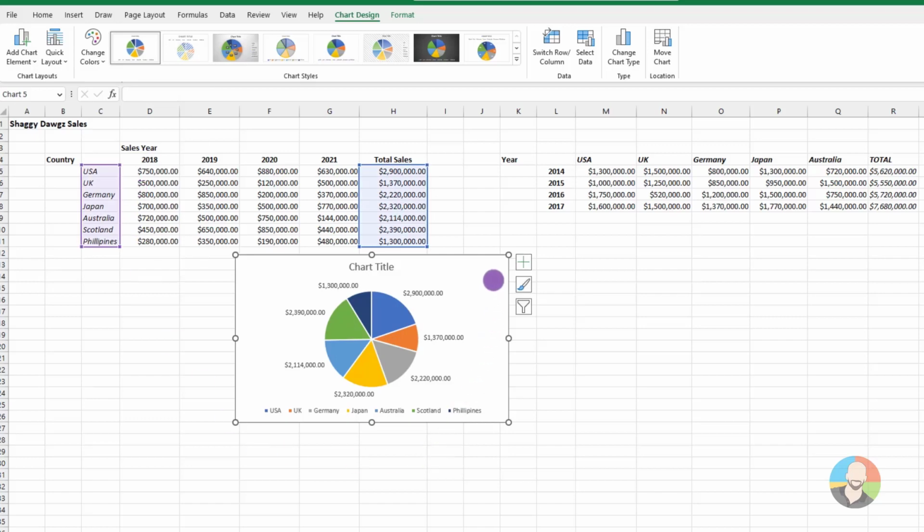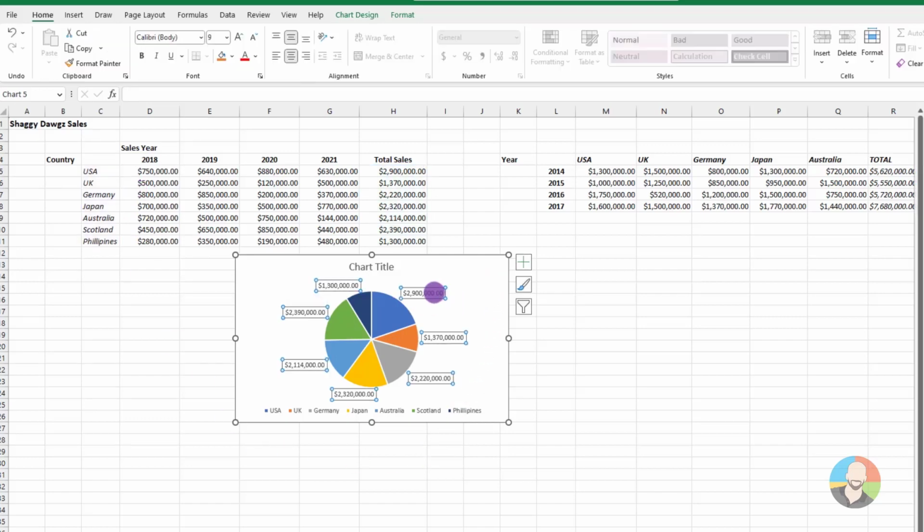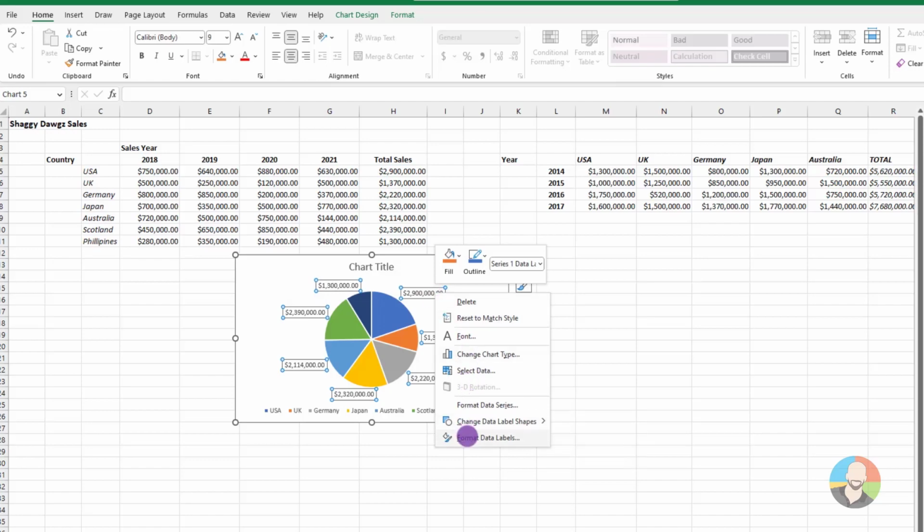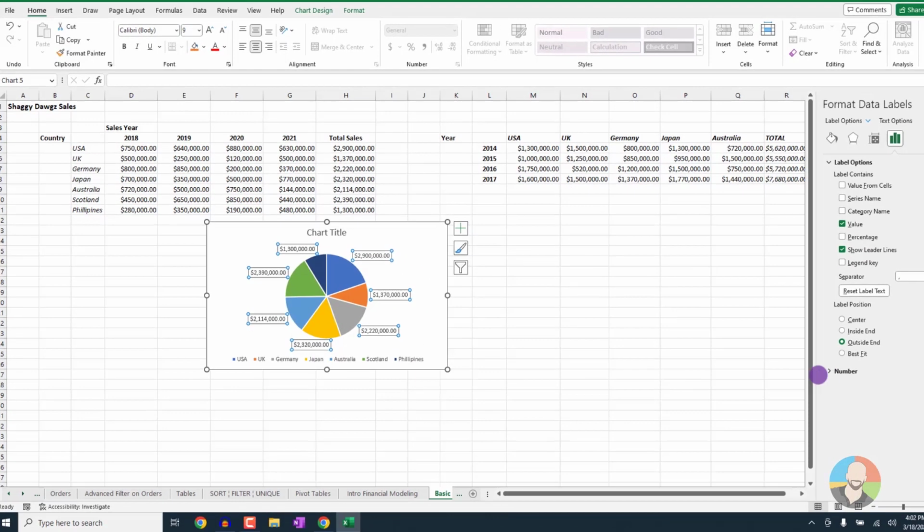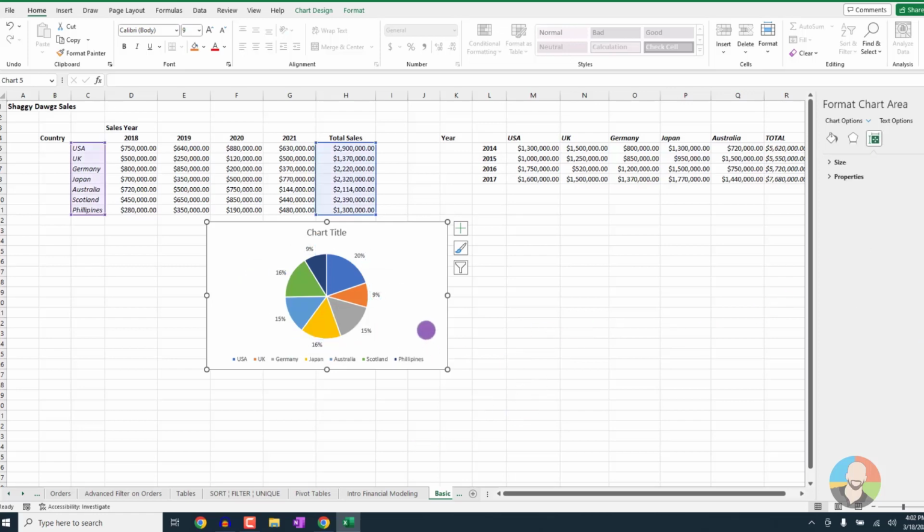We can change that. The way we can change that is to do a right click, then Format Data Labels. And then over here on the right-hand side, we want to look for the label options. And then from here, all we have to do is uncheck value and show the percentage instead. And there we go. And that'll do it for the pie chart.